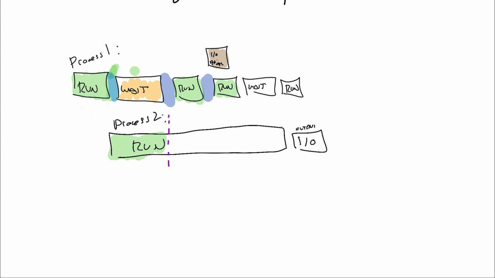But then you finally do get to an IO that requires you to wait. That's okay, no problem. What we can do is we can actually take the remainder of what we have in the second process and run it while we're waiting. So let's go ahead and do that.